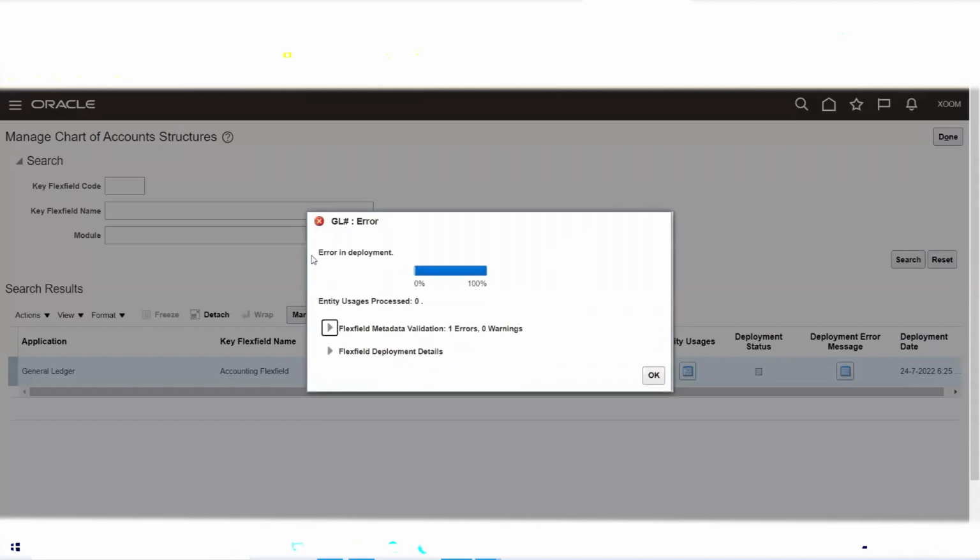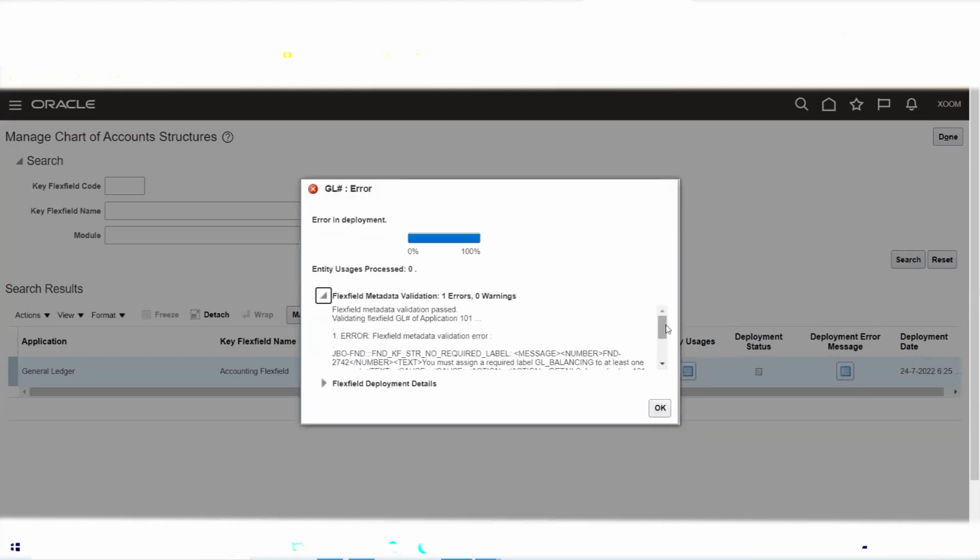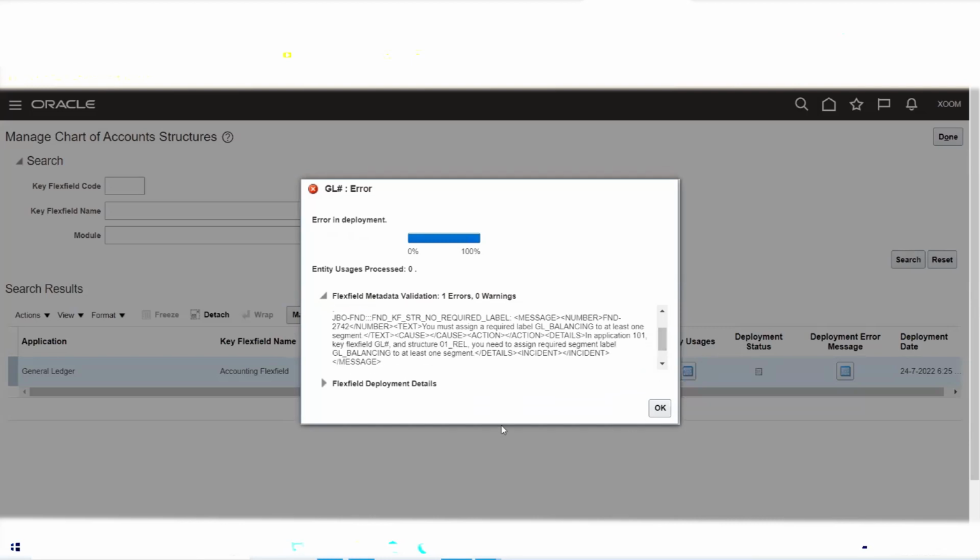See, error in the deployment. Here you can see one error, zero warnings. What is that error? Expand it. Flexfield metadata validation. Expand it. Here it is showing one flexfield metadata validation error. What is the error here? Scroll a little down. Here it is giving the message. Try to read the content which you can read, and what you cannot read, ignore it, and ultimately you will find the meaning of it.